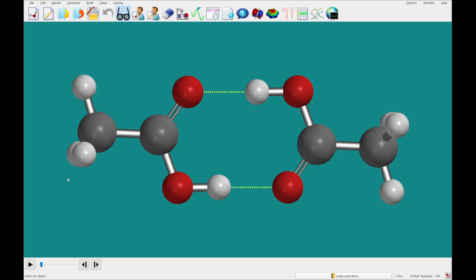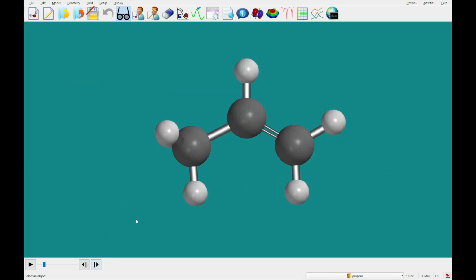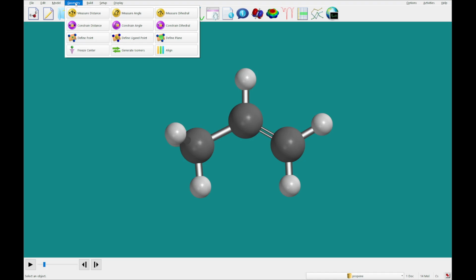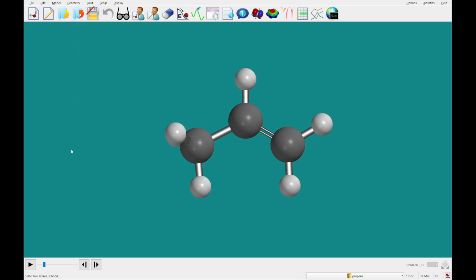Alright, moving on, we are going to take a look at propene, and we're going to head to our next menu, the geometry menu, and we're going to use this first tool, the measure distance tool. So I've clicked that tool, and you'll see at the bottom left it says select two atoms or a bond.